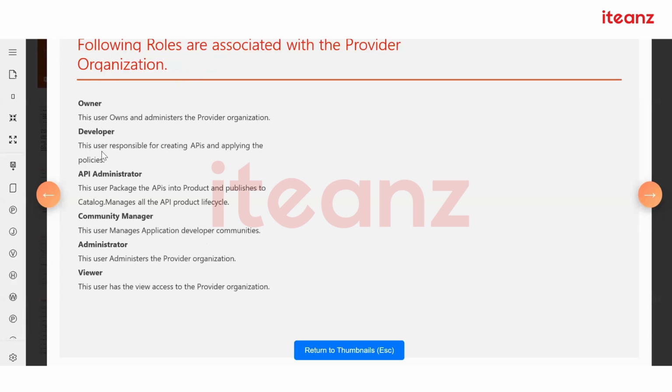The developer is the user responsible for creating the APIs and applying the policies. Developer is nothing but the one who will create the APIs and deploy the policies. There are multiple policies. Basically, they will do the structuring of the APIs, the massaging of the APIs, the routing, transformations, enrichments, all the orchestration that the developer will do. Basically, the developer is responsible for creating the APIs.